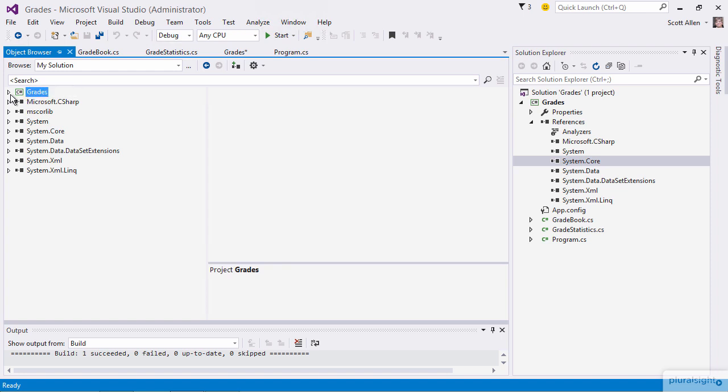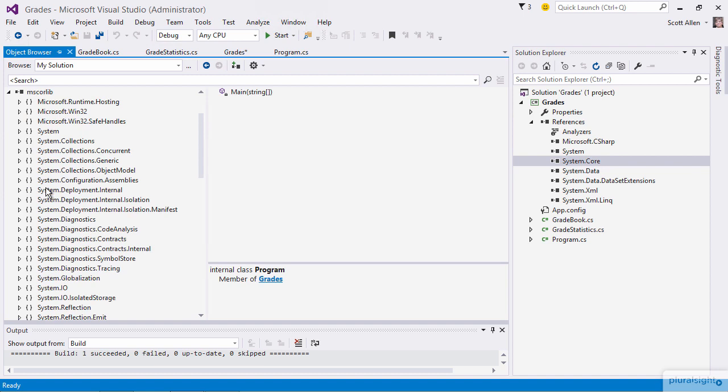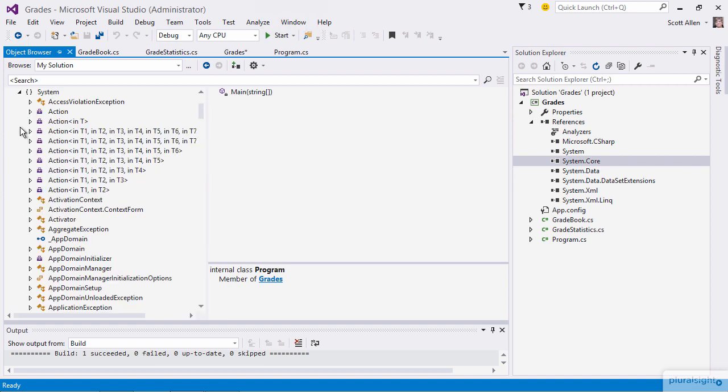What's inside of my grades assembly? There is a grades namespace. And inside of that namespace, I have three classes. The GradeBook class and the GradeStatistics and the Program classes, those are all classes that we implemented. And what's inside of mscorlib? Inside of mscorlib, you'll find dozens of namespaces. And inside of each namespace can be dozens, maybe even over 100 different types.